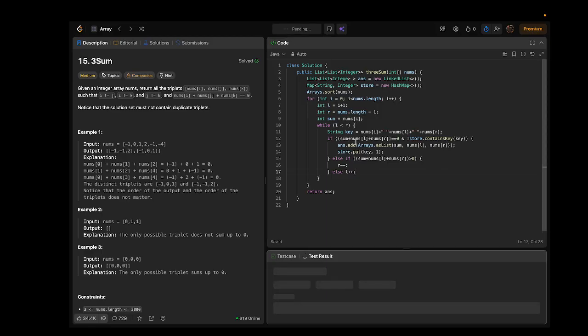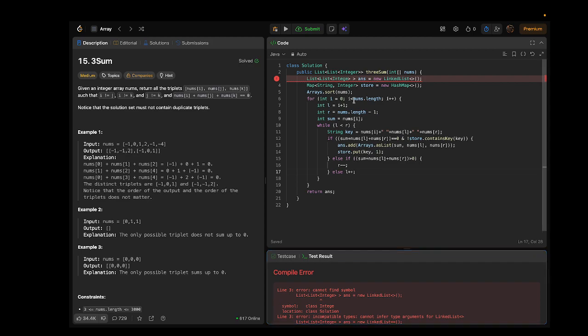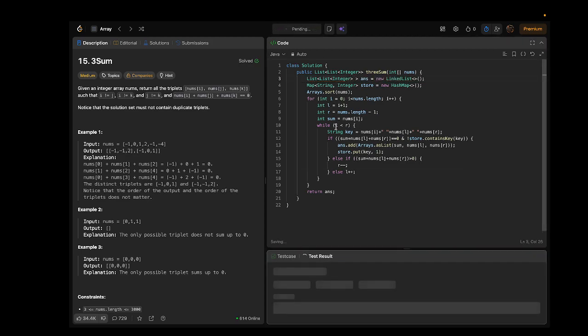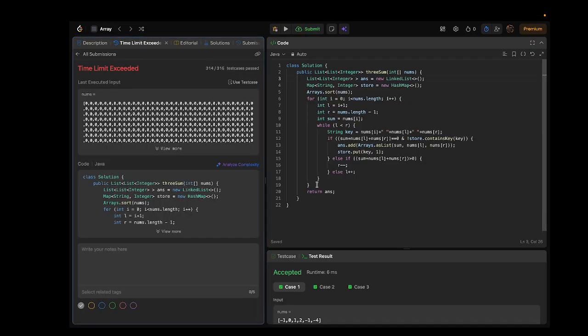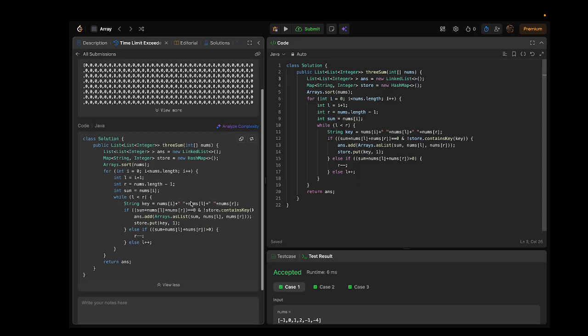Let's try to run it against the given test cases. Okay, so you missed r, so let's now try to submit against the given test cases. I think it should pass, and now we'll submit the solution. Time limit exceeded. Why is the time limit exceeded? Let's see.